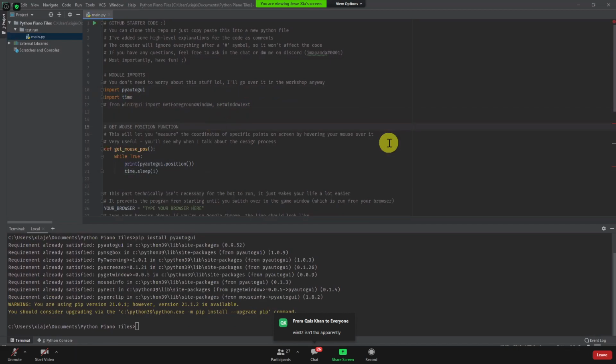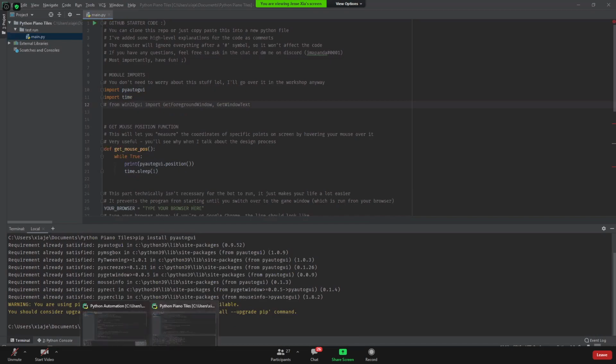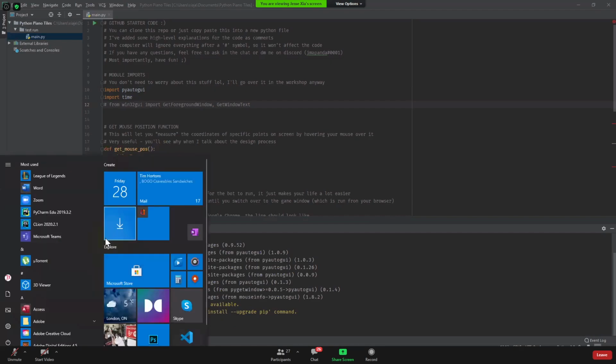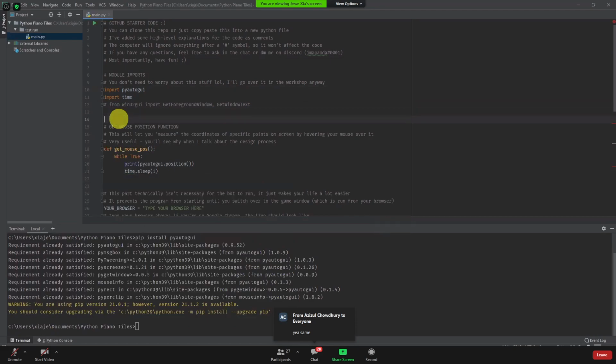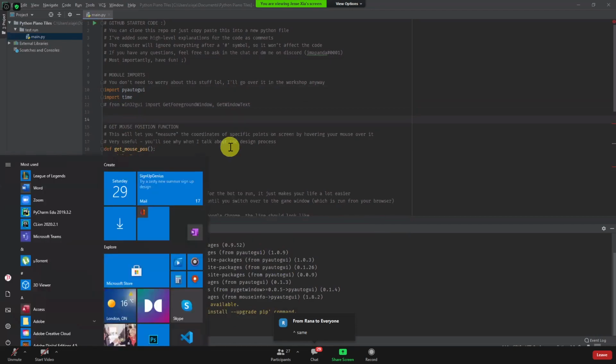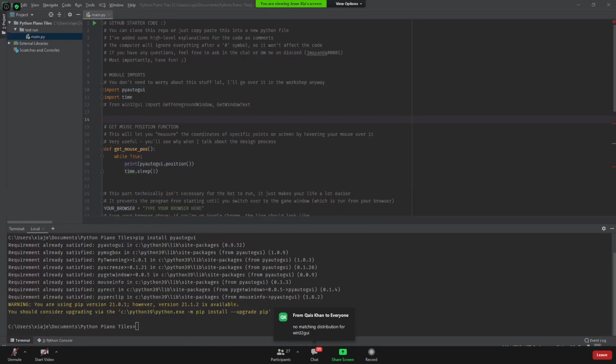My bad. Win32, yeah, Win32. If you're on Windows, you will want to type the same thing. Go to command prompt, type pip install Win32. I can't find it for some reason. That is interesting. I tried pip install Win32 and it crashed after a bit. No matching distribution for Win32.